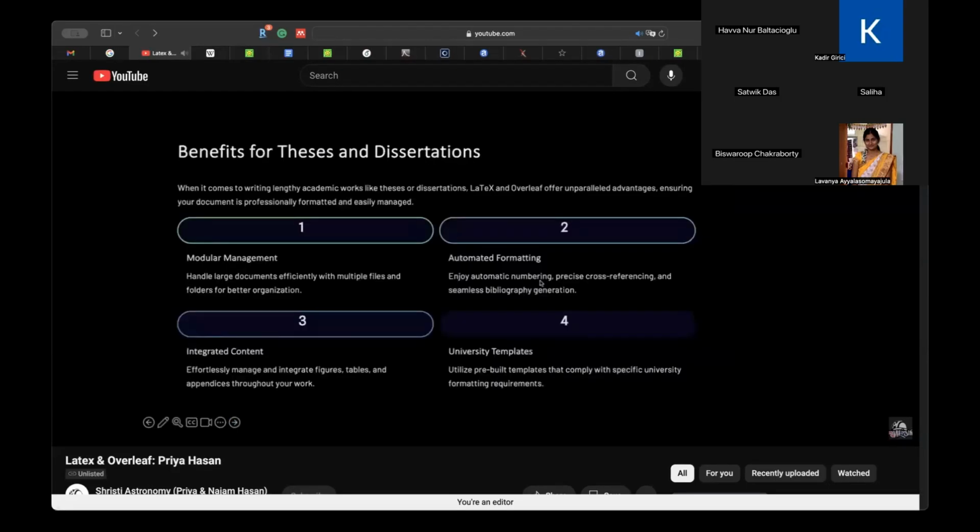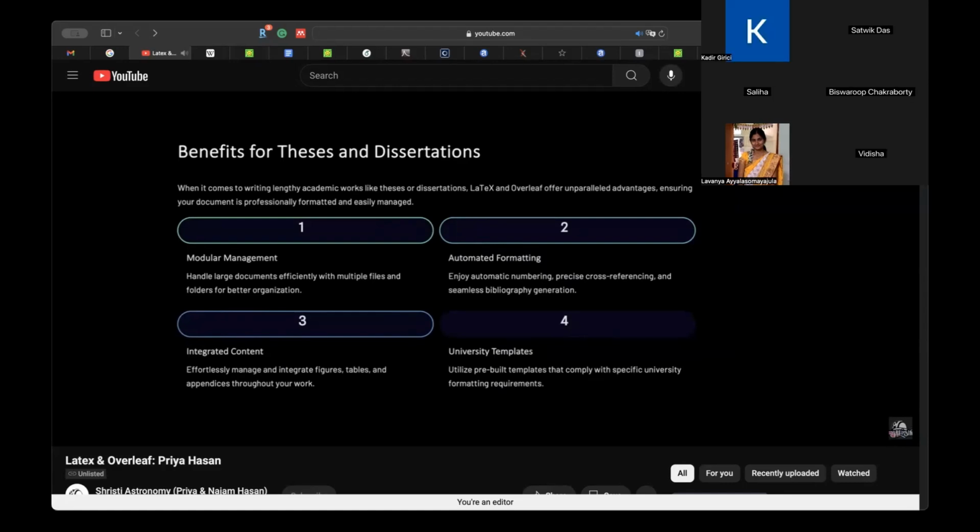LaTeX and Overleaf are both very useful for theses and dissertations because, for example, if you have a supervisor, the supervisor can access the same document. Otherwise, in the good old days, we always had problems: the same document, version 1, version 2, version 3, final version, final version, all kinds of things like that. Here, you're not going to have many versions because your supervisor, you, and the other collaborators are all working on the same document. So you can handle it with that.